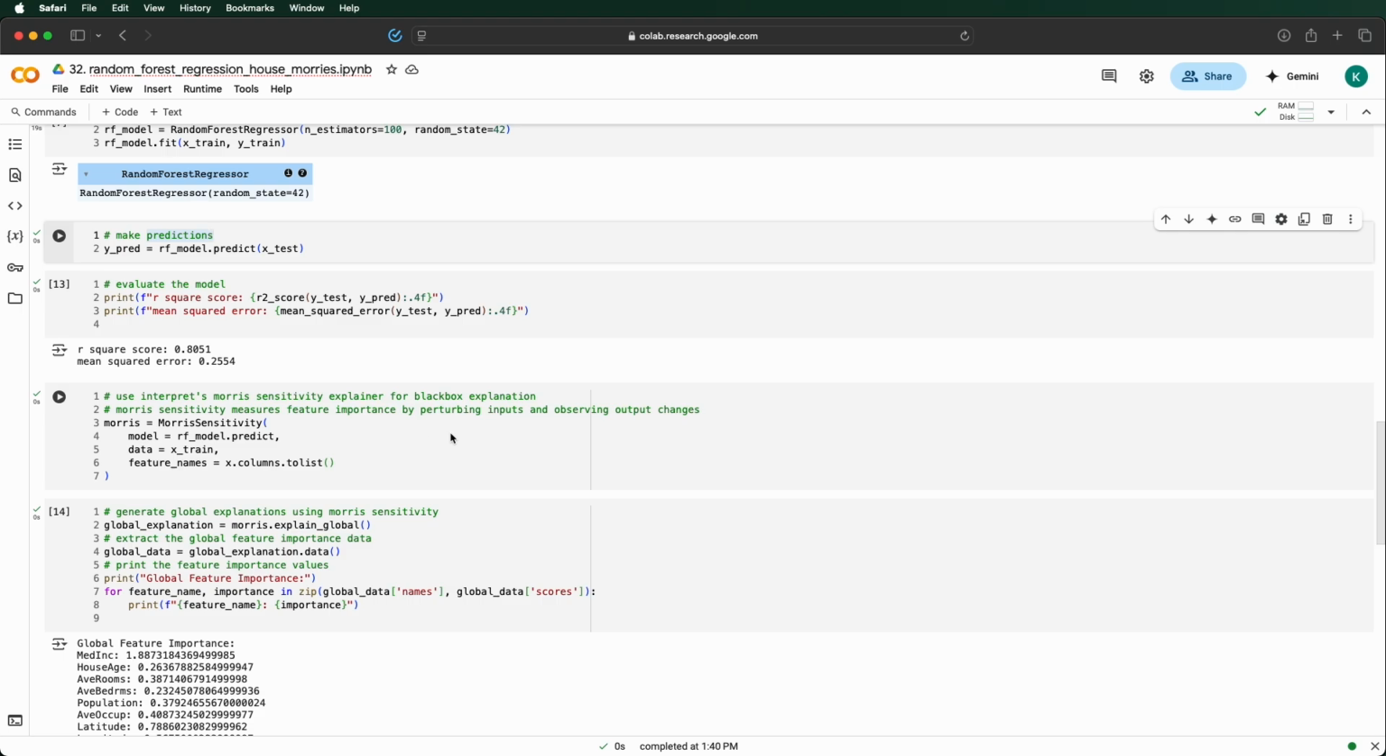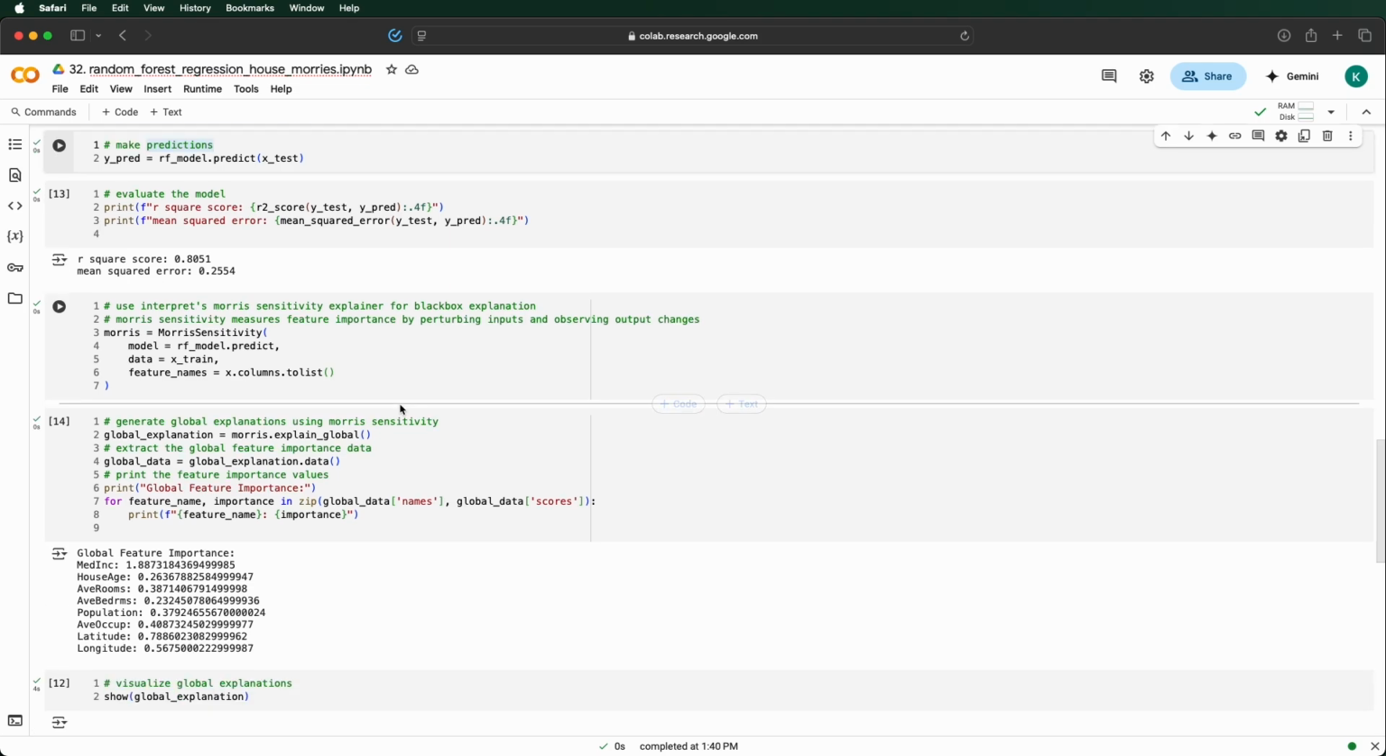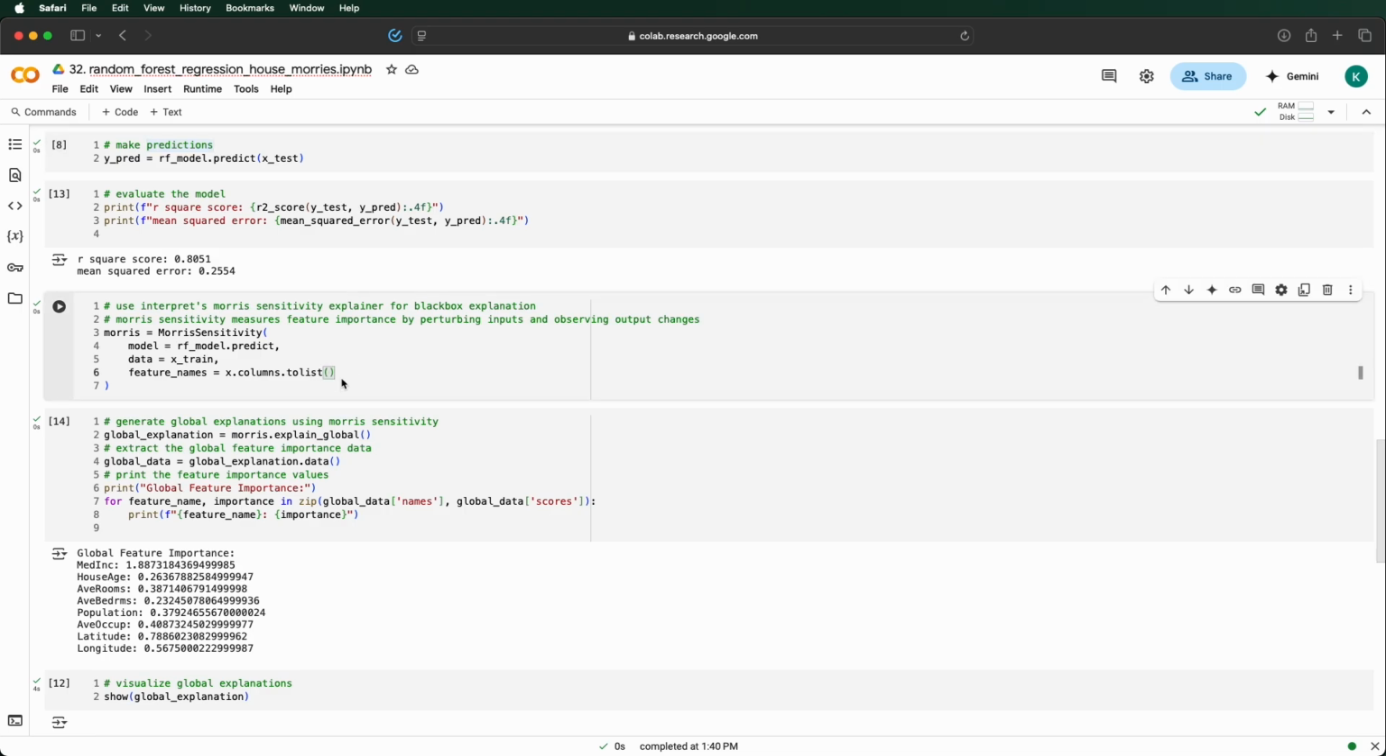calculates the change in prediction, the elementary effect, and repeats this process multiple times to estimate the mean effect, mu, and standard deviation, sigma, for each feature. A higher mean effect indicates greater importance, while a higher standard deviation suggests the feature's effect varies depending on other features, indicating interactions. I initialize Morris sensitivity with our model's predict function, xtrain as the background data, and the feature names from xcolumns. I generate a global explanation with explain global and visualize it with show.